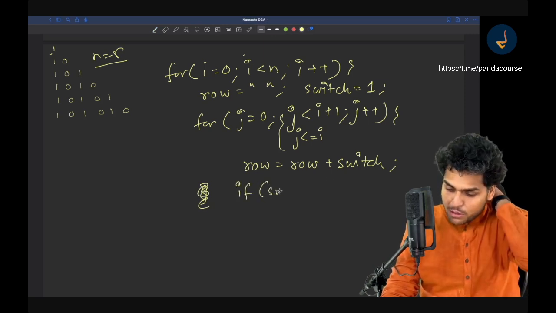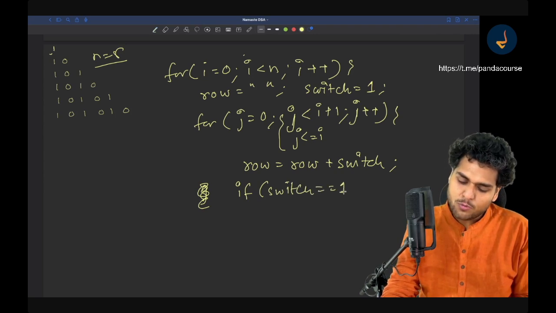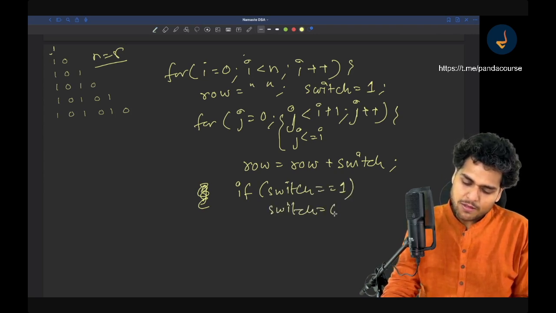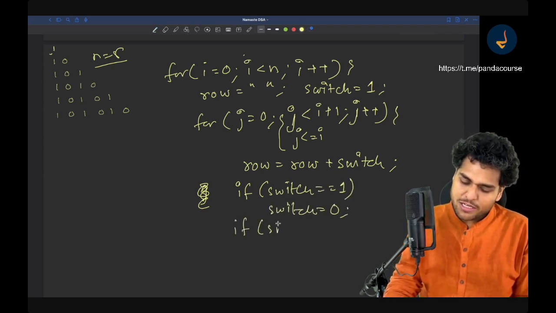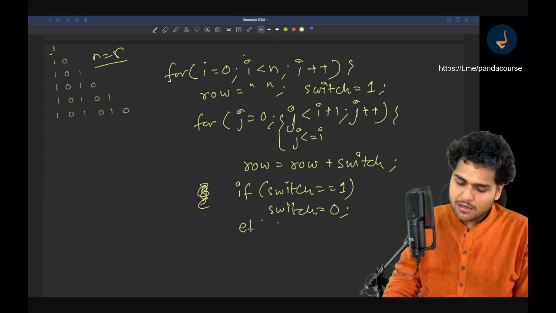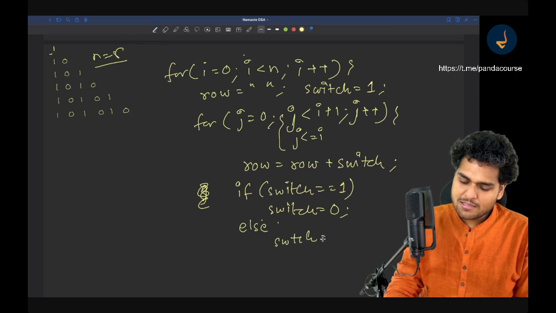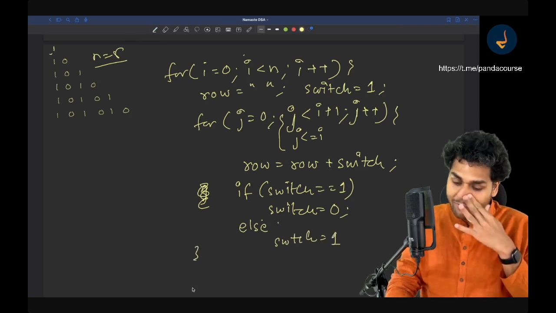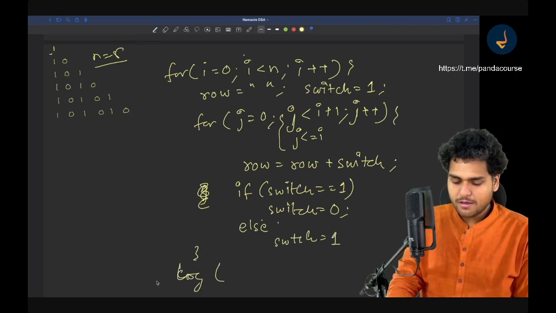Now, if my switch is equal to 1, make it 0. Else, otherwise, make my switch as 1. This is the logic that I will write, and I will just do log, and that's it.